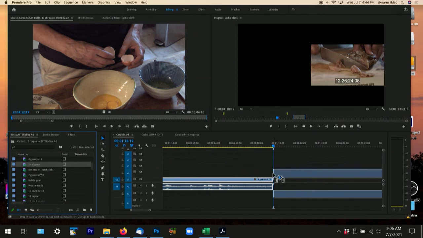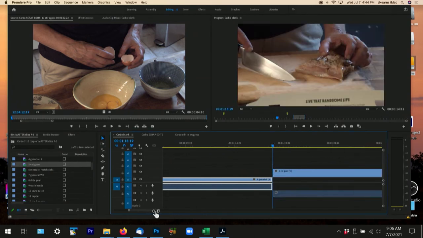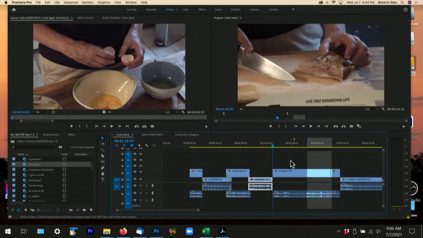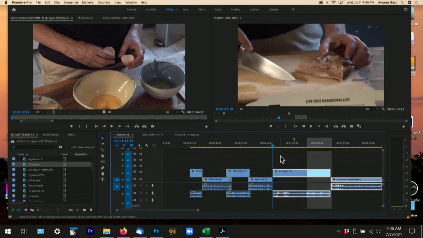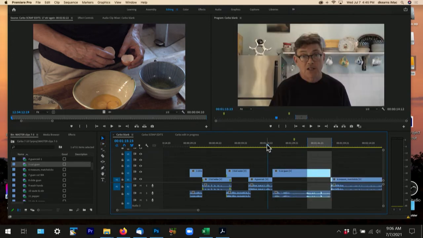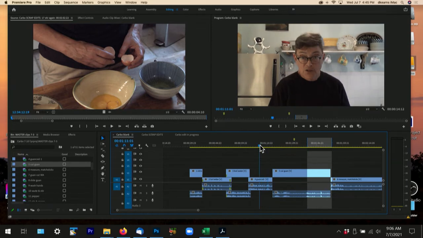let me move, get these in here. I made a mistake. I'm going to undo that because I didn't realize, yes, that's all there. Okay, I'm going to make that, move that over. And I'm going to see what happens when she's talking about the guanciale, which is one of the key ingredients.